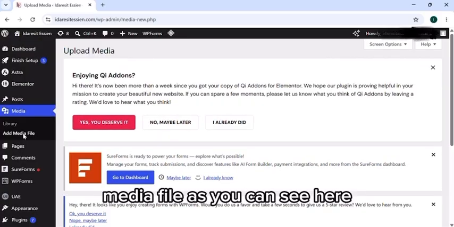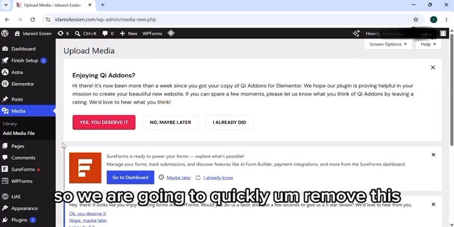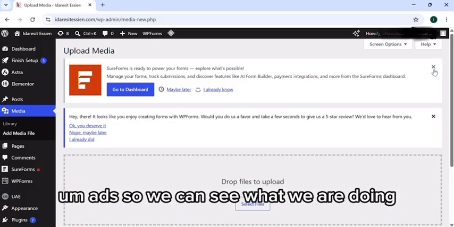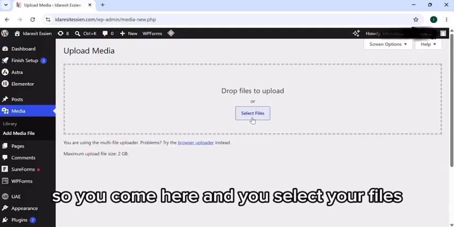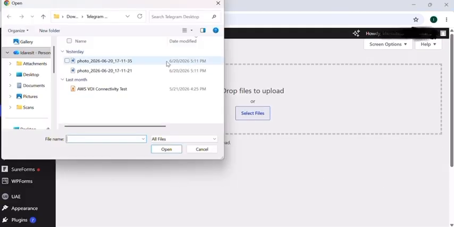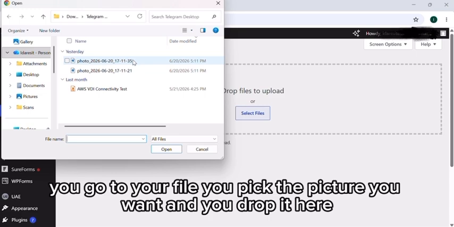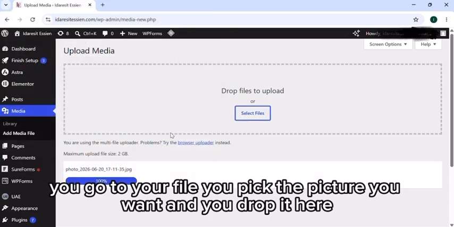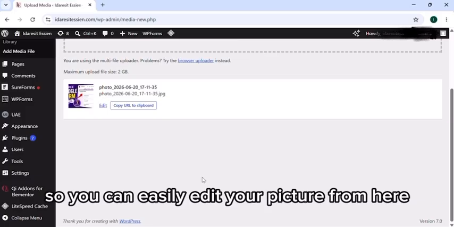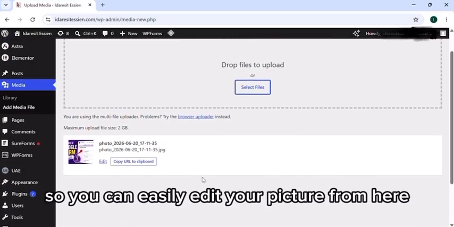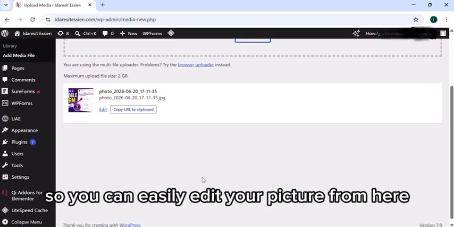as you can see here. So we are going to quickly remove this ad so we can see what we are doing. So you come here and you select your files. You go to your file, you pick the picture you want and you drop it here. It's loading, and here is our picture. Voila. So you can easily edit your picture from here.